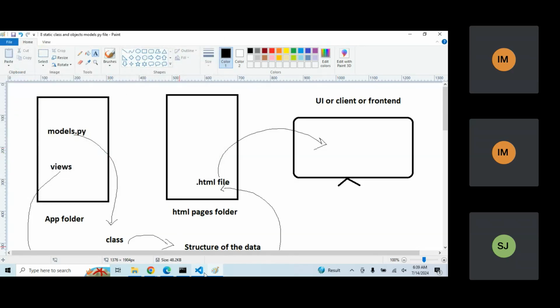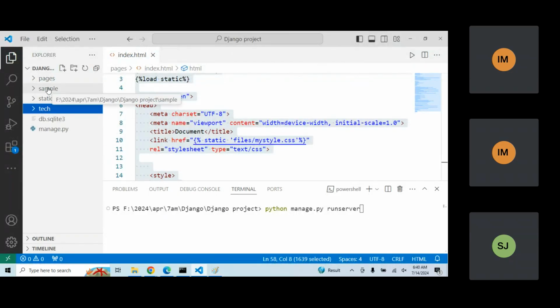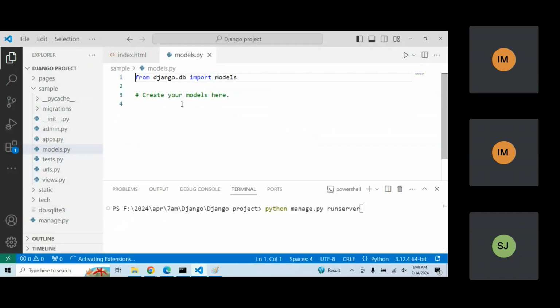First of all, we have to go to the models file. If I go to my app, there is the sample, and in this we can see the models.py file, and in this I need to create one class. Let me create one class and give it the name Courses. This class is going to store the courses related data.